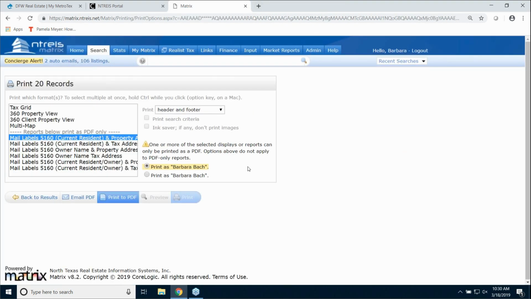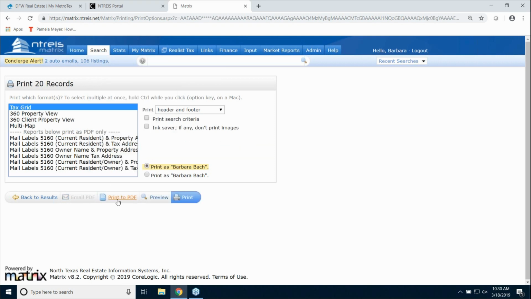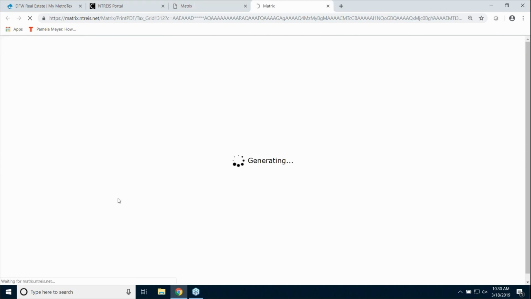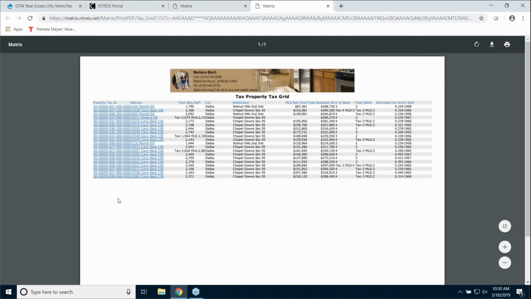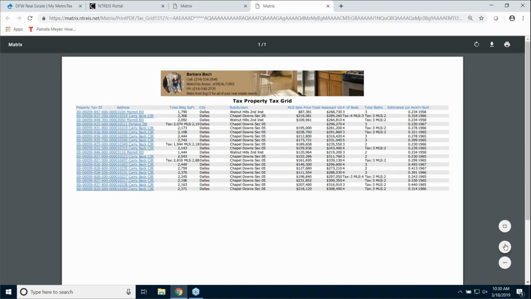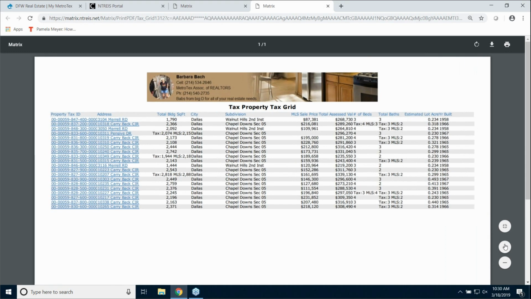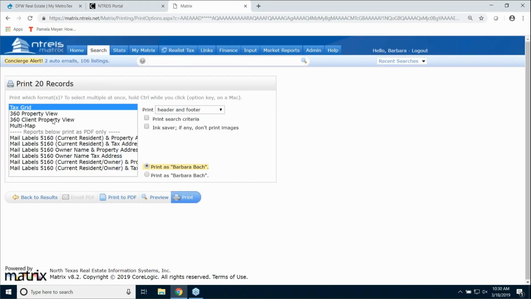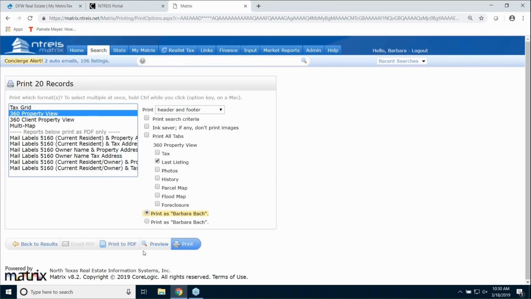So what you would do is print them off, and then you can put in your mailing labels. All right? If we have any questions on that, please let me know. But look up here, tax grid. If I wanted to print the tax grid, there it is. And please notice it comes with my header that you set up under my information, under my Matrix in MLS. Then you have the 360 property view.